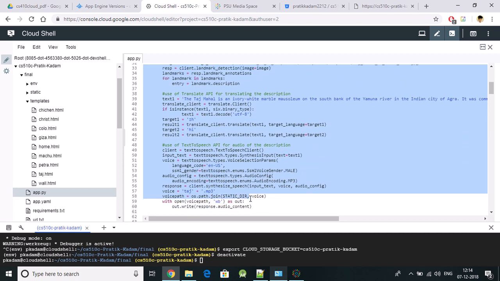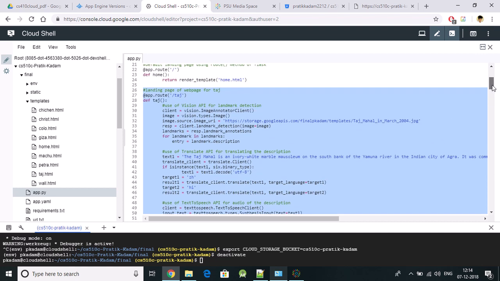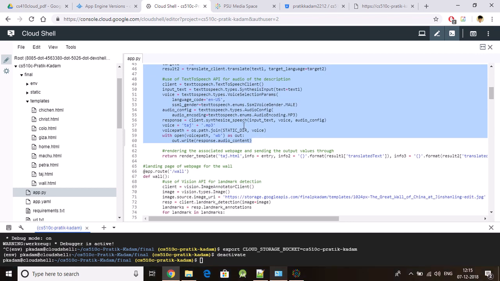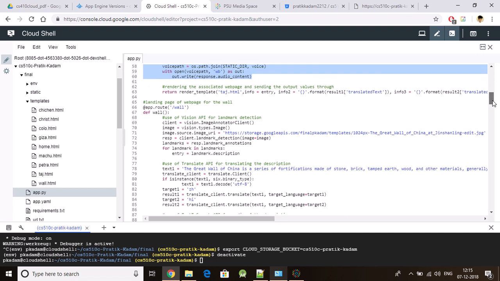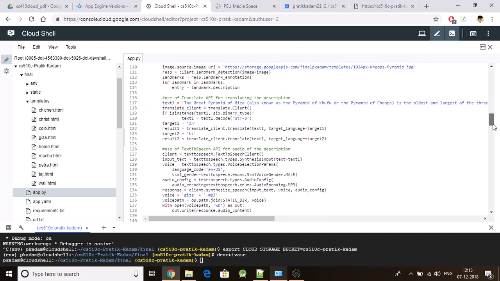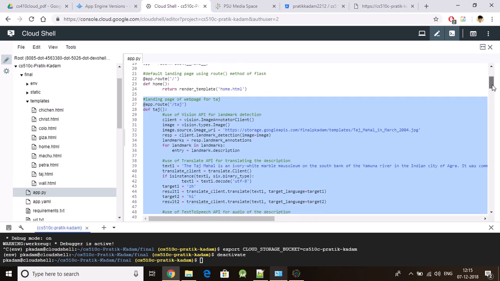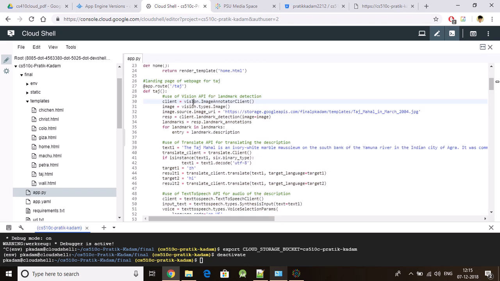Now after this, this is the code for one of the landmarks. It includes the use of all three APIs. Similarly, I have it for all the rest of the landmarks also. So I'll just go through one landmark, it will be similar to the rest of them. So app.route routes this function to Taj. So what is that? The Taj.html template that I have here.